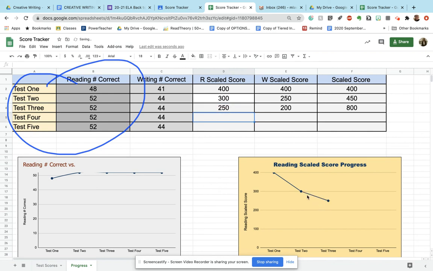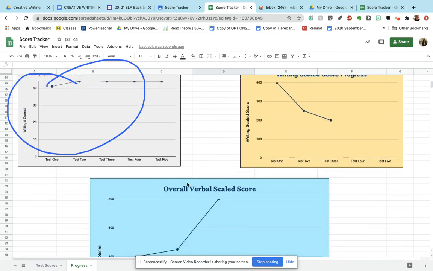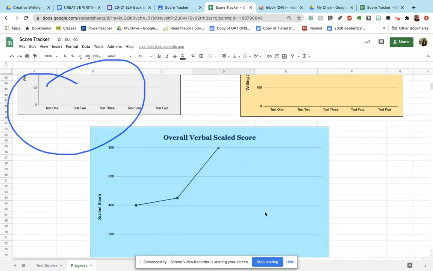So you'll notice the scaled scores here, the writing, and then at the end is your total. So when you say your reading plus your writing and language, that's going to be your total verbal scaled score, and that will update underneath the reading and writing at the bottom where it says overall verbal scaled score, and we'll keep track of that throughout the year.